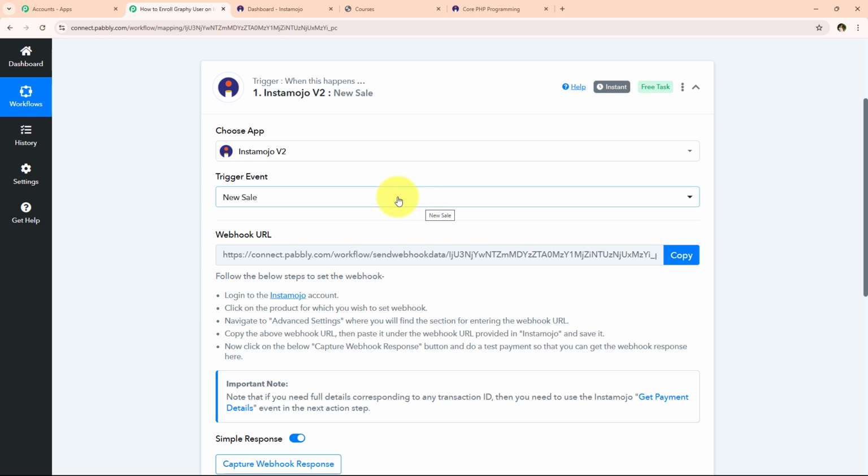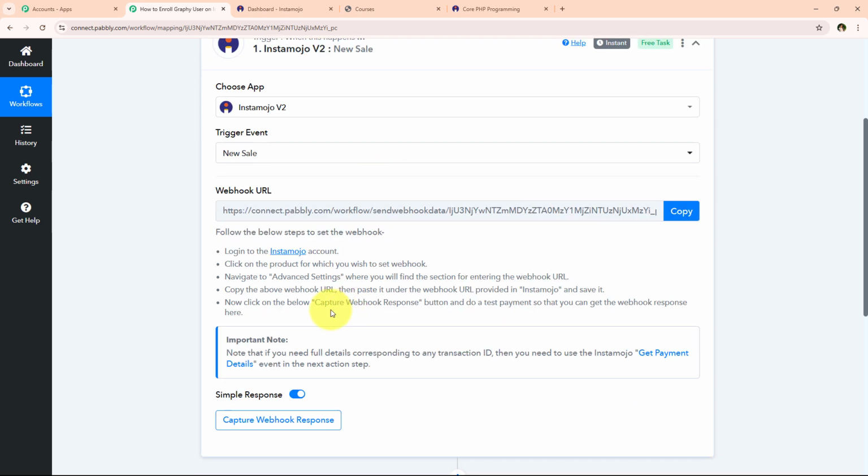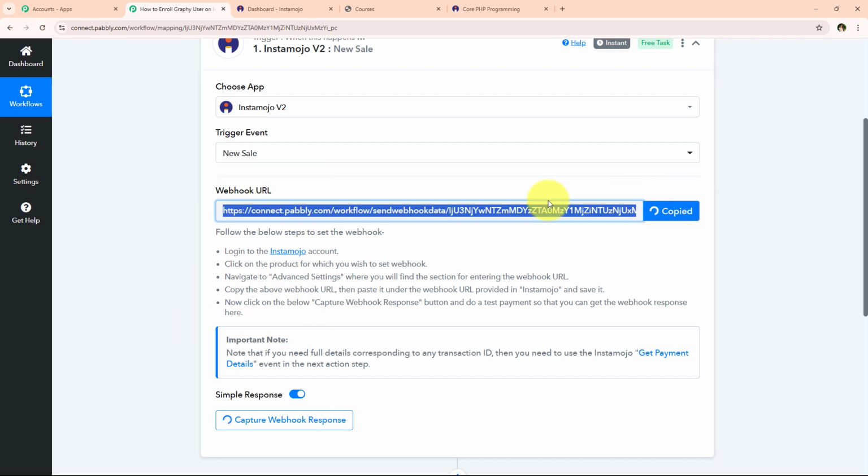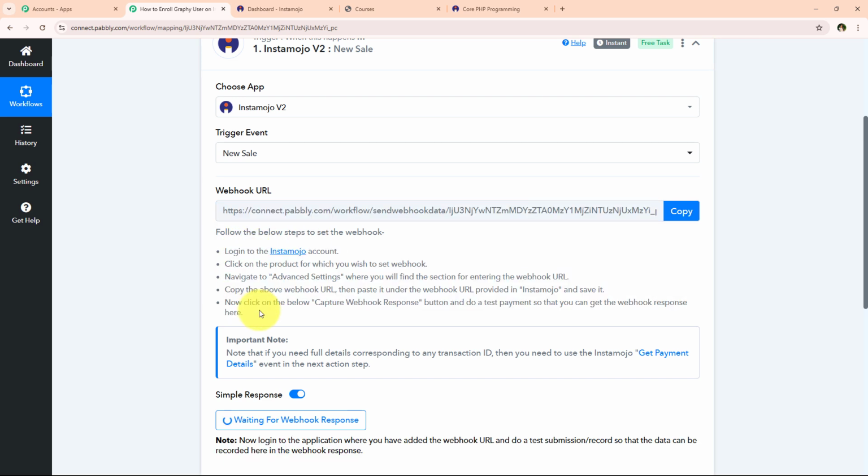We're going to use this same webhook URL in order to create a connection between our Instamojo account and our Pabbly Connect workflow. So I'm just going to copy this webhook URL, and then we are going to follow this help text. It is saying: log into your Instamojo account, click on the product for which you wish to set the webhook. Navigate to the advanced settings where you will find the section for entering the webhook URL. Copy the above webhook URL, then paste it under the webhook URL provided in Instamojo and save it. Okay, so we're going to follow the same.